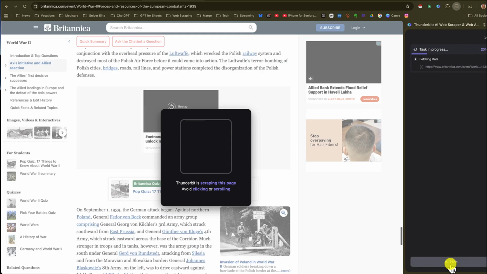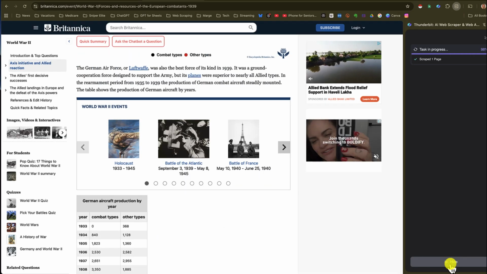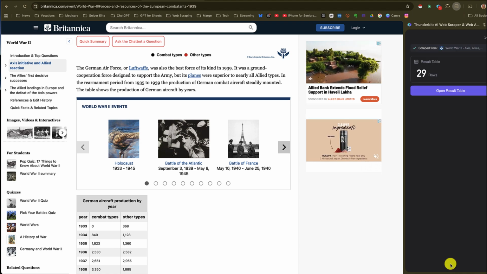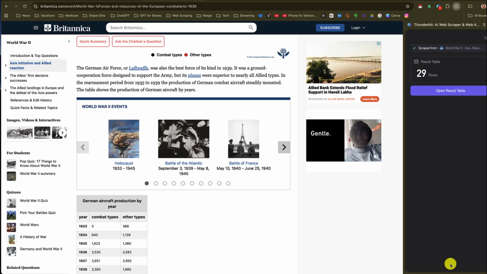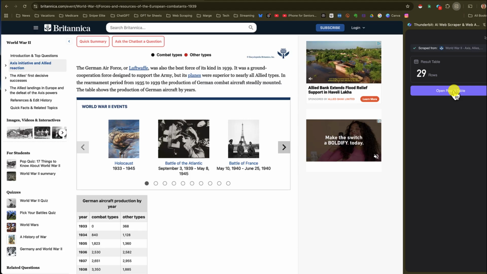And Thunderbit starts scraping this page, or scraping the timeline on this page. And we'll skip ahead to the point where the timeline is scraped. Actually, it's done now. It tells me there's 29 rows, which is a good sign. Now I'll click Open Result Table.